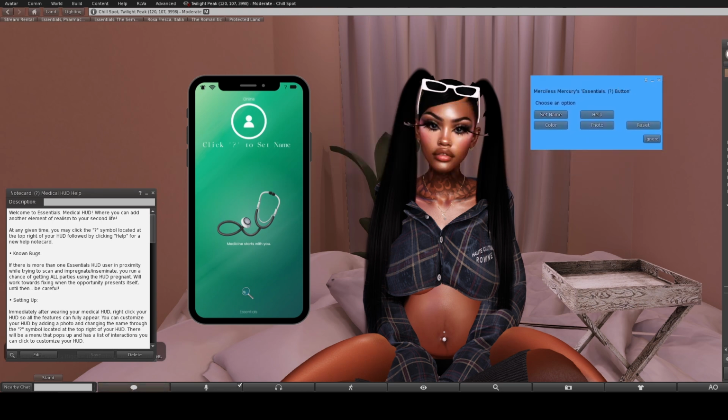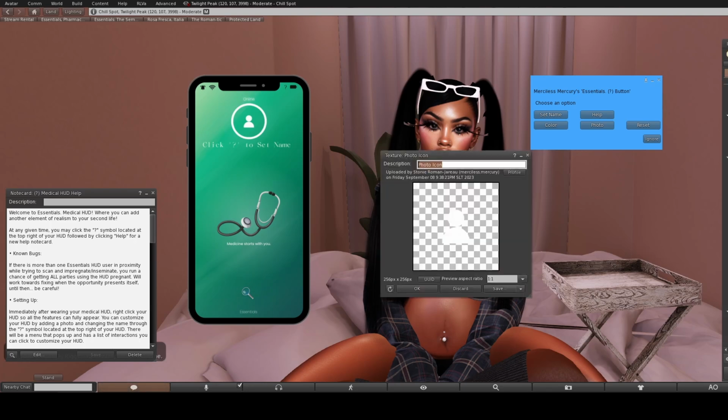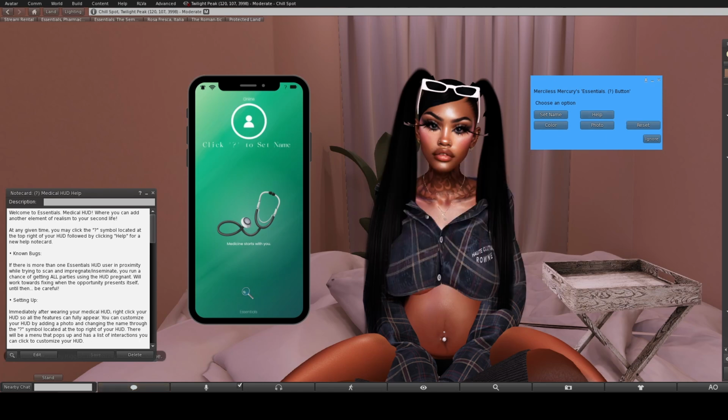UUIDs are located at the bottom of pictures. I can show you what it would actually look like. So say that this is your texture. The UUID is located over here. You're just going to click this, and then you would paste it in the little menu that pops up. That's how you receive a UUID.